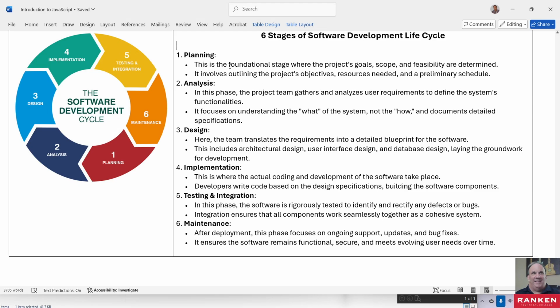Okay, so then if it gets approved by people high up, then it goes into the planning phase of the life cycle, right? And so this is the foundation stage where the project's goals, scope, and feasibility are determined. Is this a feasible product? Should we really be building this? That's all kind of decided there, right? It involves outlining the project's objectives, the resources needed, and a preliminary schedule. When do we need this? All that, right?